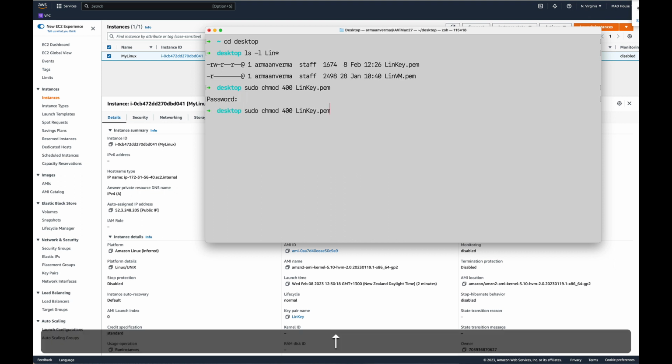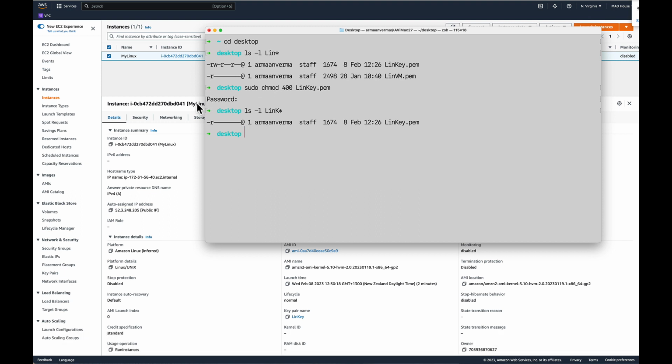And if I click on ls -l linkey.pem, now you see that the permission has only changed to read. It is needed to run this program. Now what I do here is I click on connect and I write the IP address.